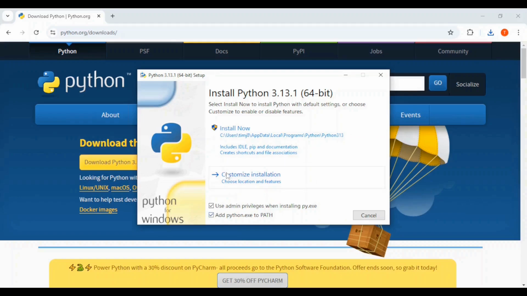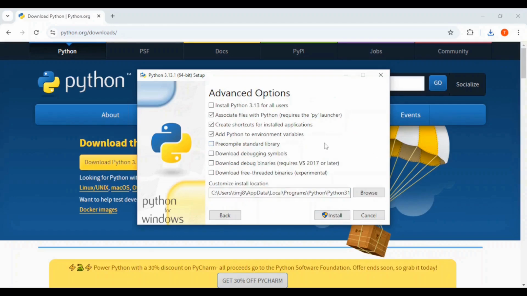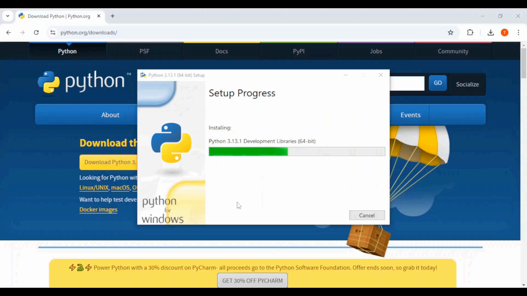Next, click on Customize Installation. Since all the options are selected here, click the Next button. Under Advanced Options, check the Install Python 3.13 for all users. Everything else you can keep the way it is. Next, click on Install. You will get asked for admin privileges. Click Yes on that. Now, our installation will start. It will take a few minutes.